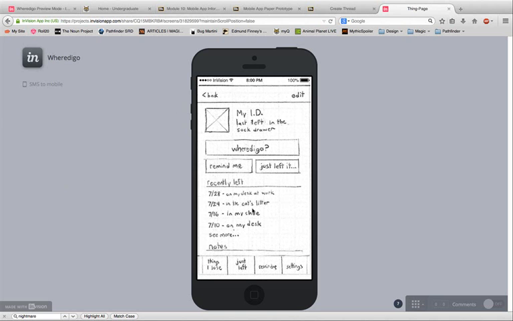So my ID. I last left it in my sock drawer, apparently. So in my picture, right from here I can jump to where to go.